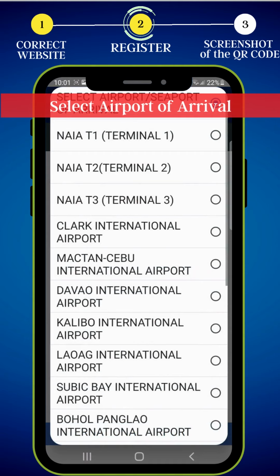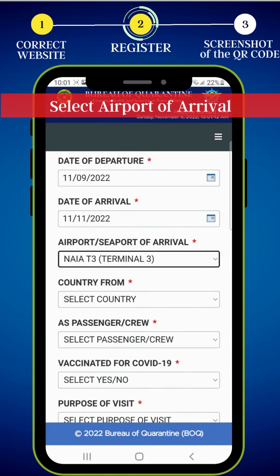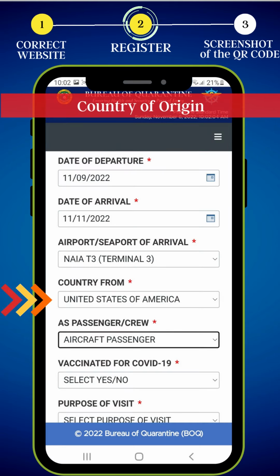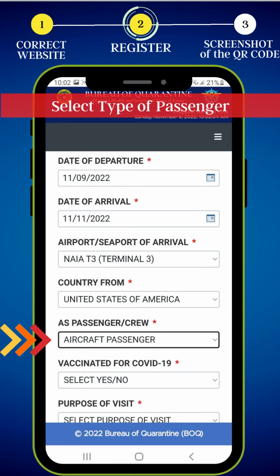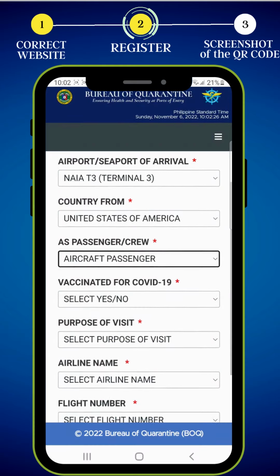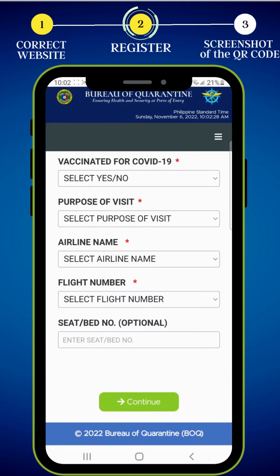Next, select which airport and at which terminal you will be touching down. In the field country from, provide your country of origin. If you are flying from USA, and you have a transit or layover in Korea, you will still select USA. Select aircraft passenger. For the seafarers, select how you will be arriving in the Philippines, whether as aircraft or sea vessel passenger.